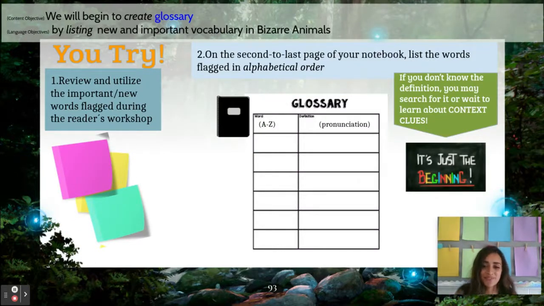Now I would like for you to give it a try. So begin by reviewing and utilizing the important and new words that you flagged in bizarre animals. Then begin creating a T-chart. If you don't know the definition, you may search for it or wait to learn about context clues in a couple of lessons. Don't worry, this is just the beginning. As I've mentioned before, we are going to continue to expand our vocabulary.